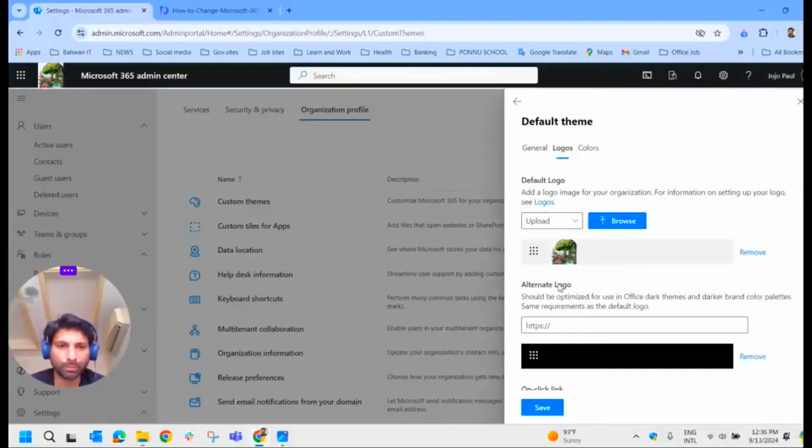If you go to logos, there are two options to bring the logo to Office 365. One is through a URL. You can put it in some location and update it through the URL, or you can upload it directly from the computer. What I have done is uploaded a logo from my computer. I just selected one picture and added it as a logo here.